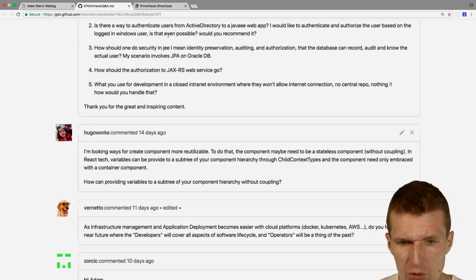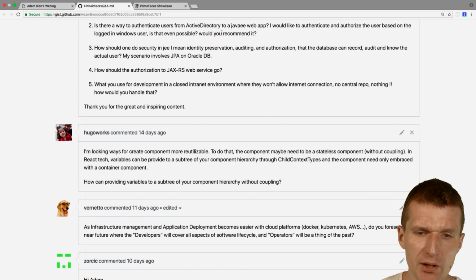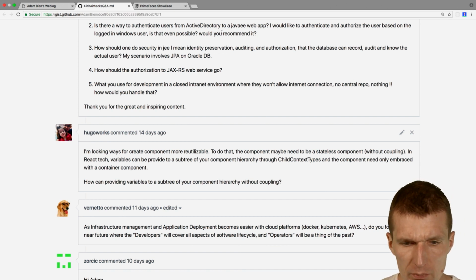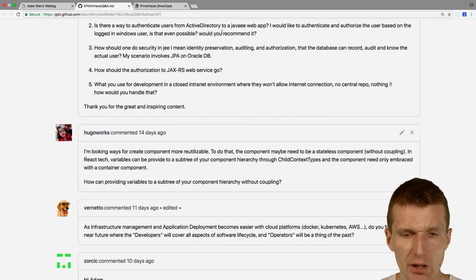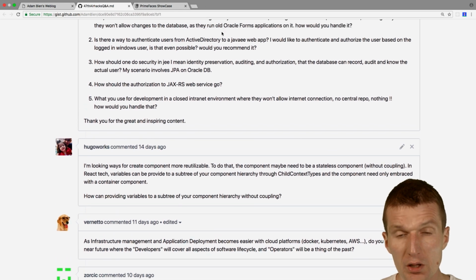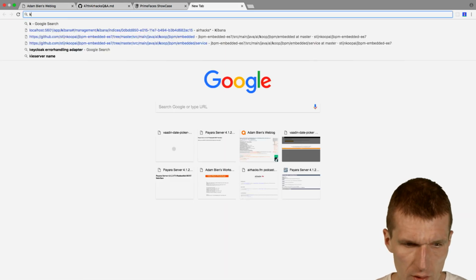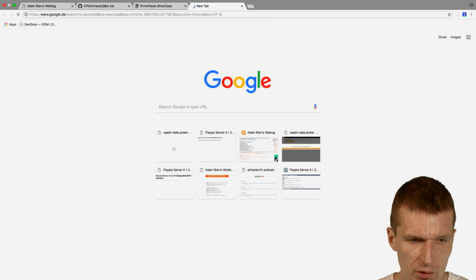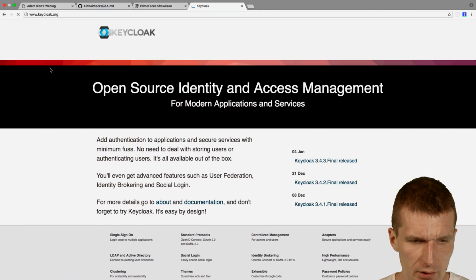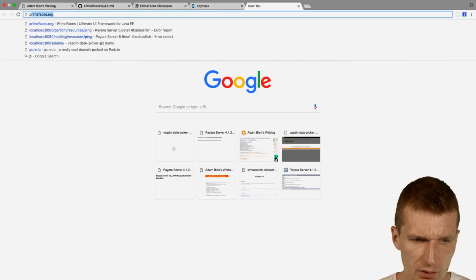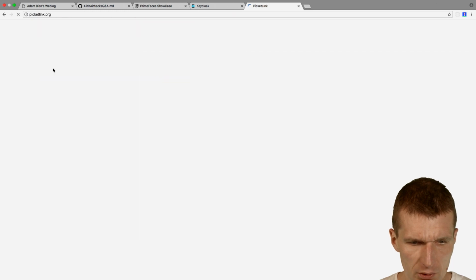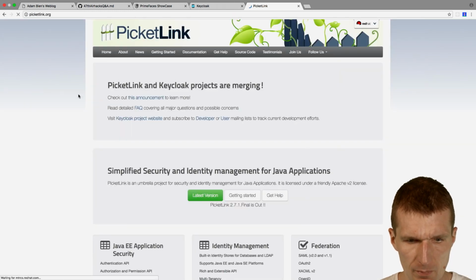Is there a way to authenticate users from Active Directory? Yeah, there is. Most of the application servers have so-called realms, and they already support Active Directory. And if not, look at Keycloak. And there was an older one, WildFly, and PicketLink, I think, is no longer supported, but PicketLink also implemented the security. Yeah, they are merging. So both support Active Directory.